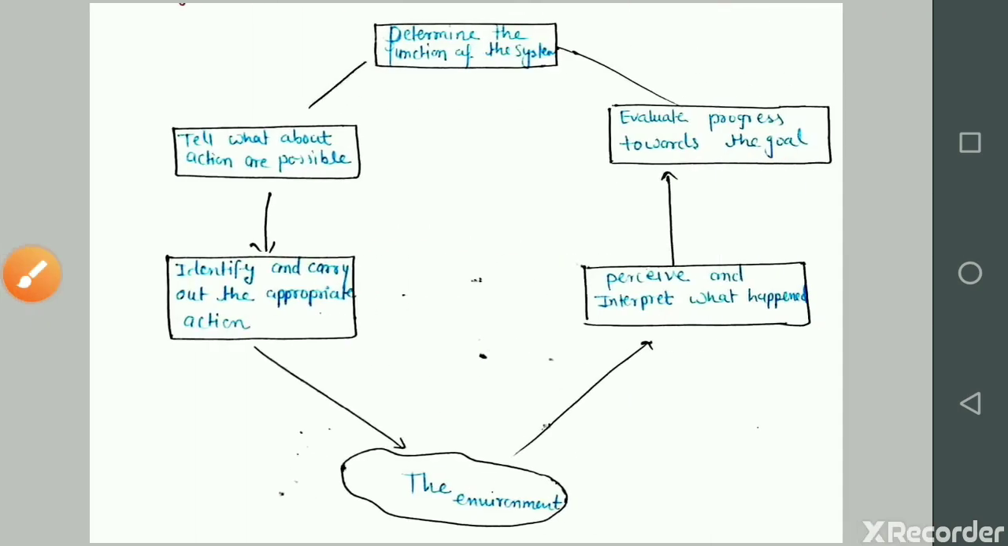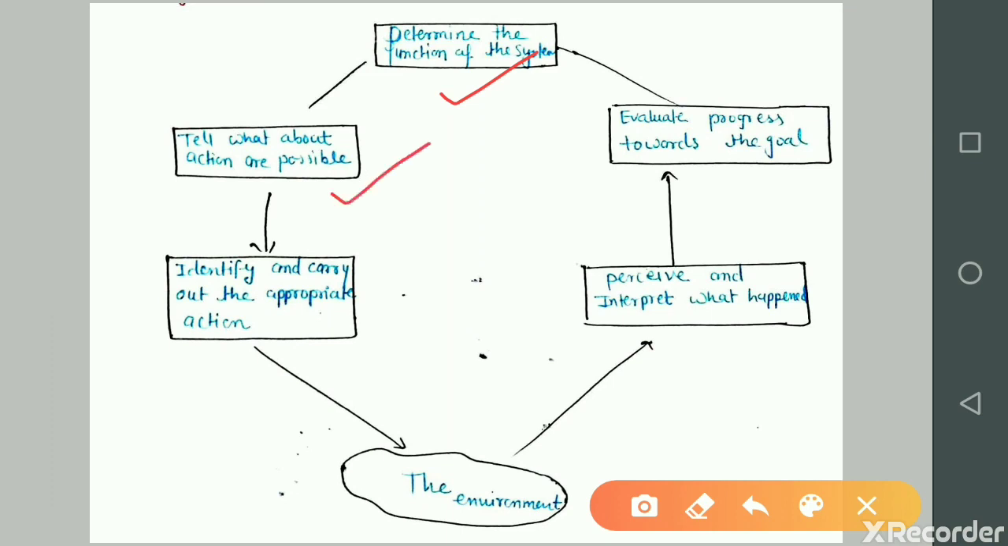This is the model. First determine the function, then what actions are possible for that particular function, and then identify a particular action. After that, set the environment, and then perceive and interpret what happened when you perform an action. Last is to evaluate the progress towards the goal. We have already discussed this in Norman's principle cycle. You can see my lecture number 9.